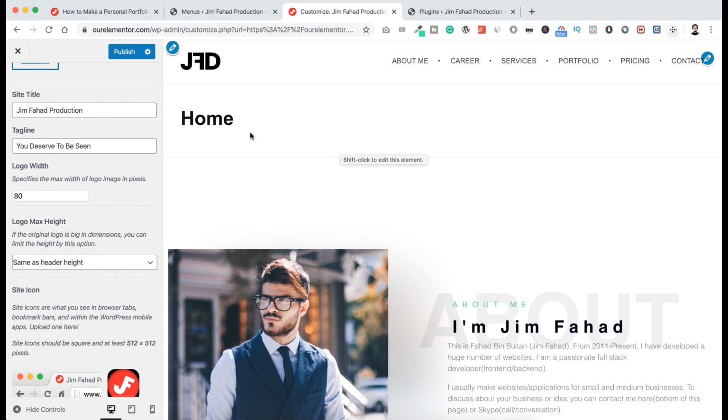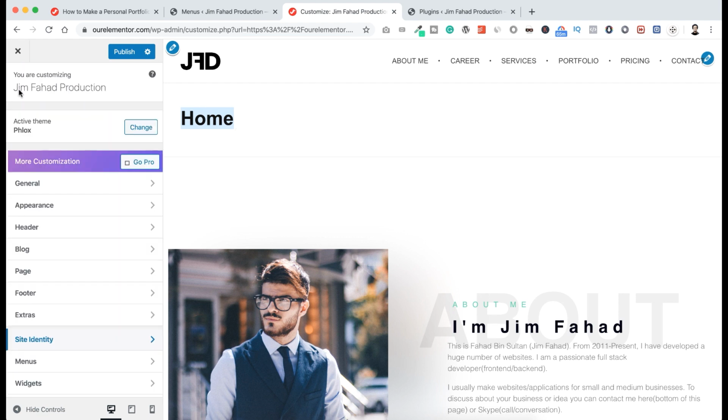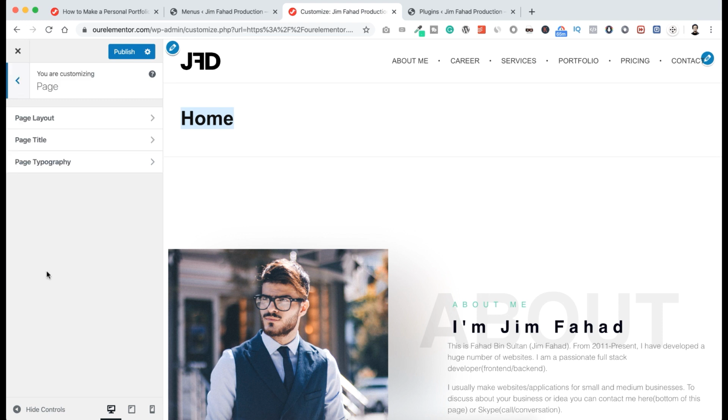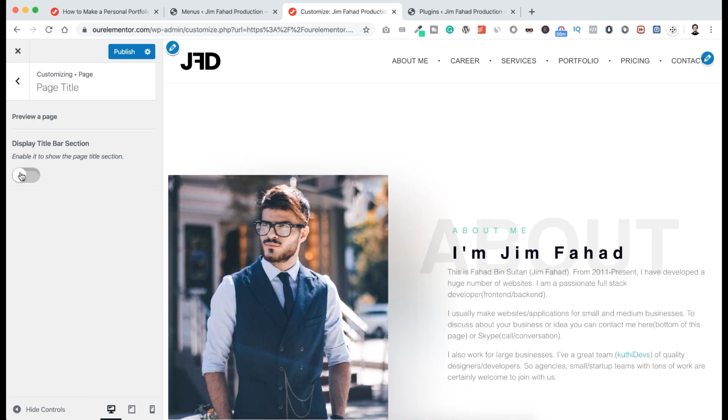Now here at the top you can see the text home. It's too weird to see a text home on the home page. So we want to remove that. So now from left scroll up, click here to go back. Now click here page, then click here page title. Now here you can see display title bar section. I'm disabling this one. Now that weird home text is gone. Now let's click here publish to save our work, and now click on this X to close this.